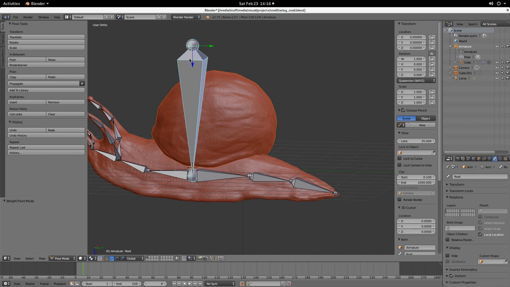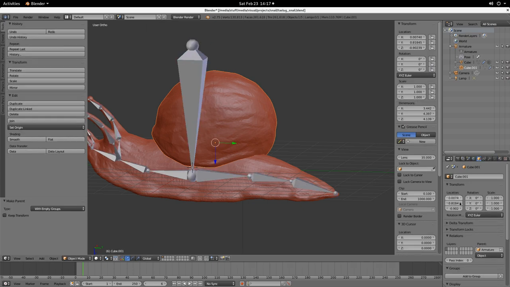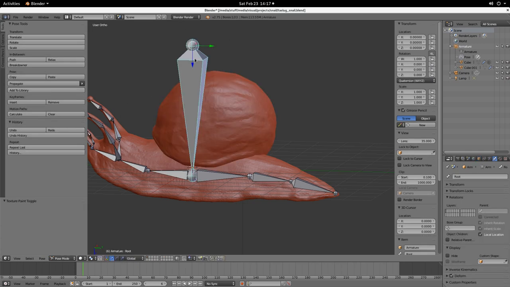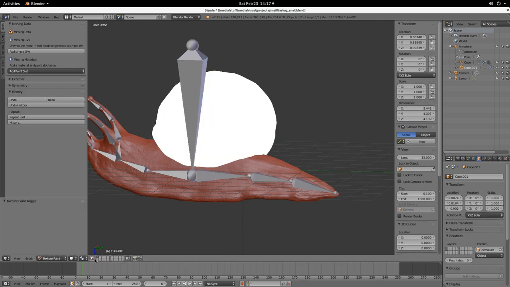And then we will also select this mesh and parent that with, yeah, I think I want to parent this with empty groups. And then I'm just going to go into texture paint mode and select the bone first.